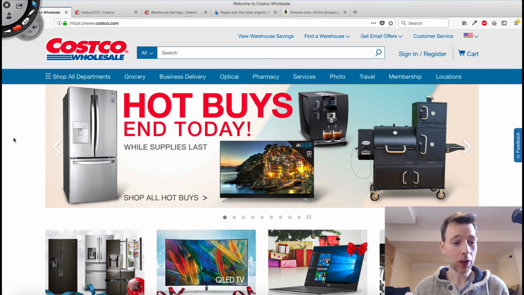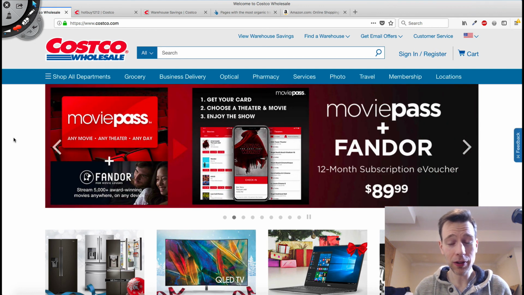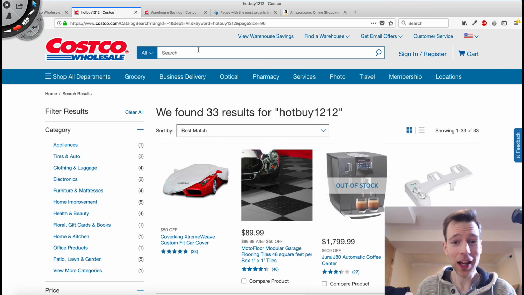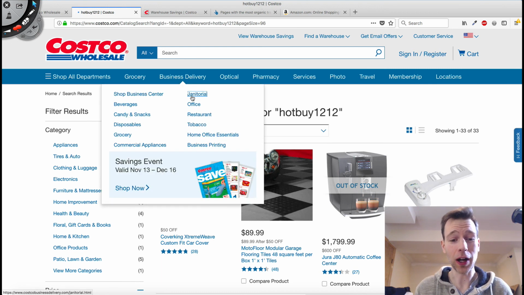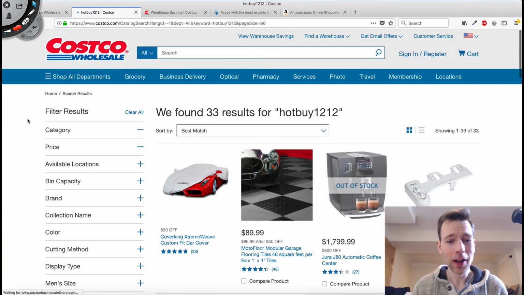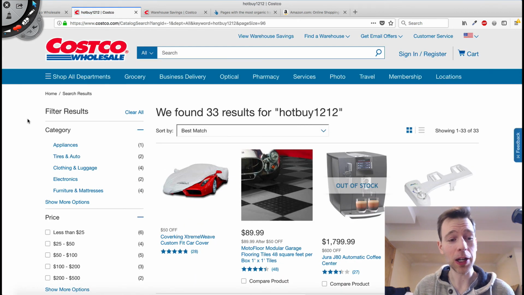Whoever put this together just doesn't know SEO or didn't think about it and just decided to put, like, hey, Costco Wholesale. Cool, we're done. See ya. When I go to the category page, if I look at the title, it actually says Hot Buy 1212. This is what you're trying to rank on Google. Hot Buy 1212. That's a keyword, right? That's what people are looking for. So you're just wasting so much.